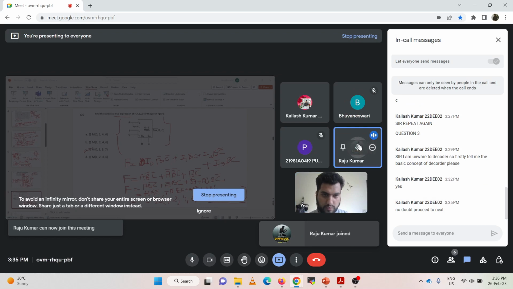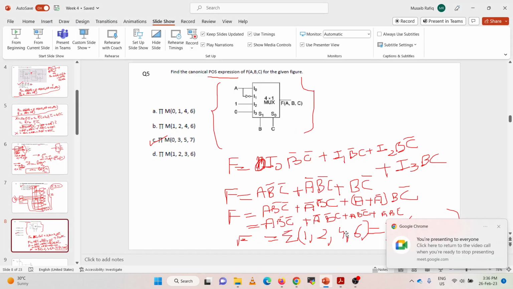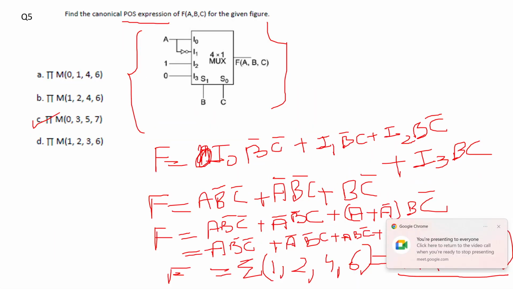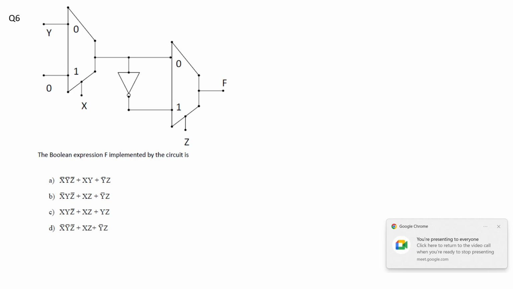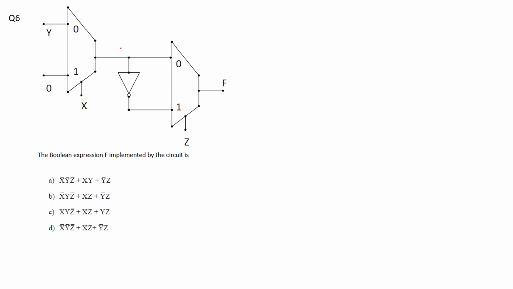Now moving forward to question number 6. We have two 2:1 multiplexers connected back to back, and we need to find the Boolean expression implemented by the circuit. So again we will label each output. Here we write F1 and this is F as it is.